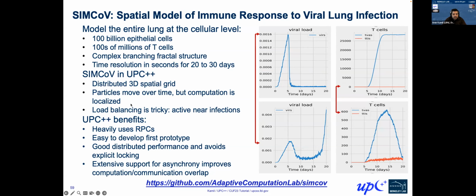And again, like with SymPack, this makes extensive use of UPC++ features. It's a very irregular computation. Particles move over time. You'll have a higher load of particles in some areas of the lungs at one point in time compared to other points in time. And so it ends up being very, very irregular. And so the application itself, again, makes extensive use of remote procedure call to manage this irregularity. It makes extensive use of asynchrony to overlap communication and computation.